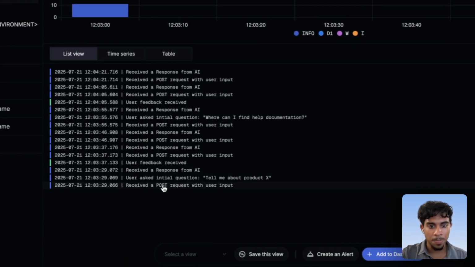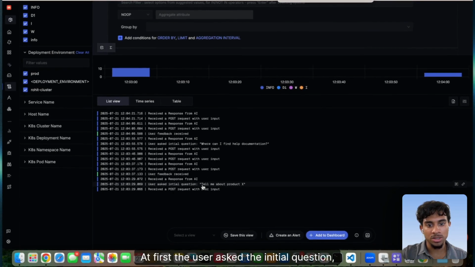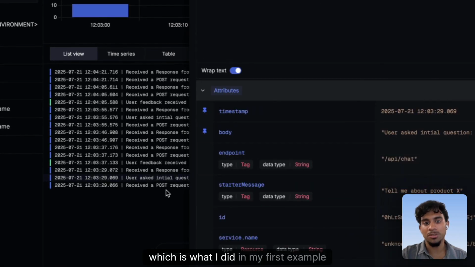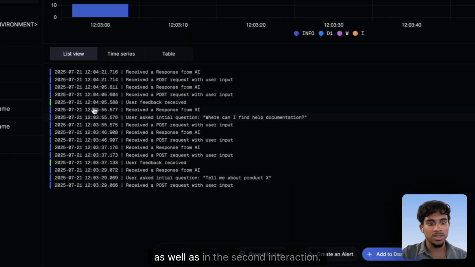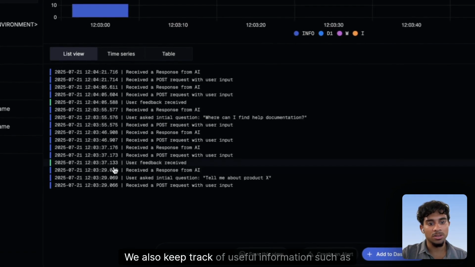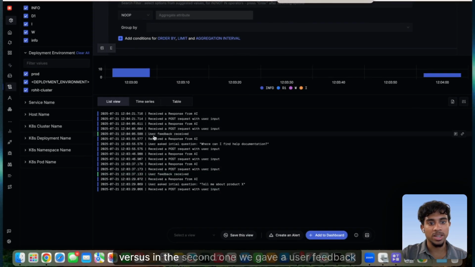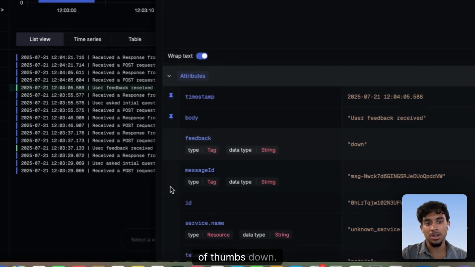As you can see, they received a post request. At first, the user asked the initial question, tell me about product X, which is what I did in my first example. As well as in the second interaction, I had asked the initial question, where can I find help documentation? We also keep track of useful information such as user feedback. In this case, we gave a user feedback of thumbs up, versus in the second one, we gave a user feedback of thumbs down.